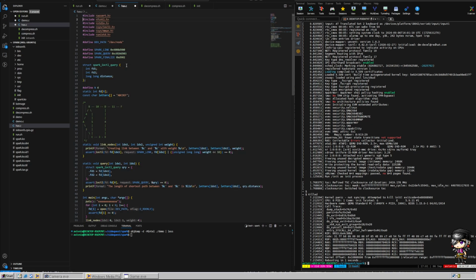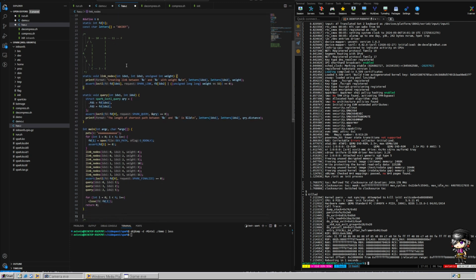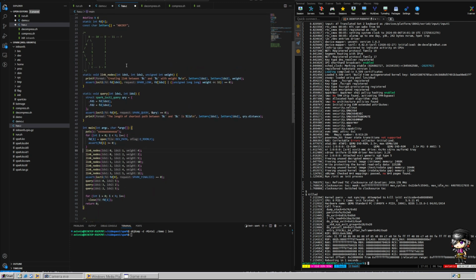Now, so we said we are going to link nodes, node A to B. The weight doesn't really matter, but we'll keep it 4. And then we will link, no, we don't need to link it anymore. We don't need to. And link nodes.